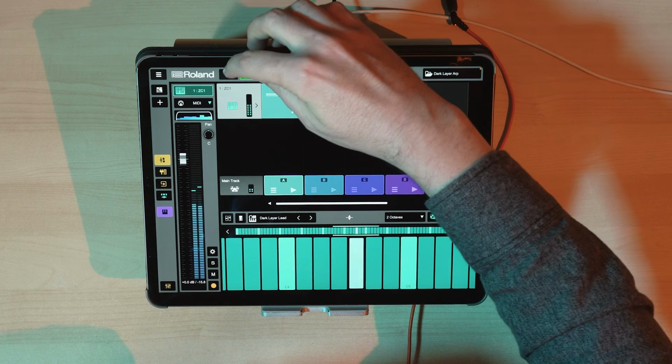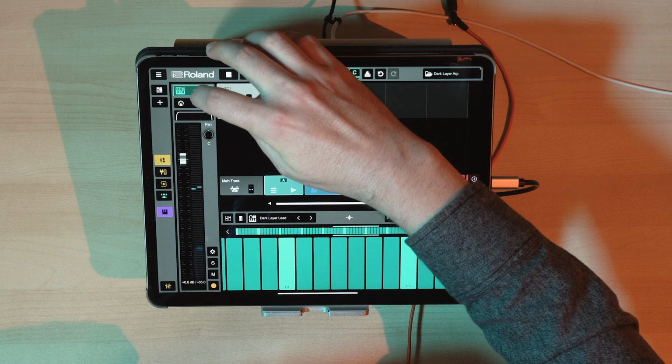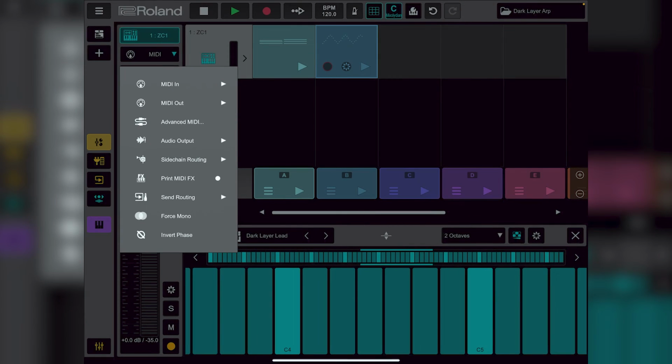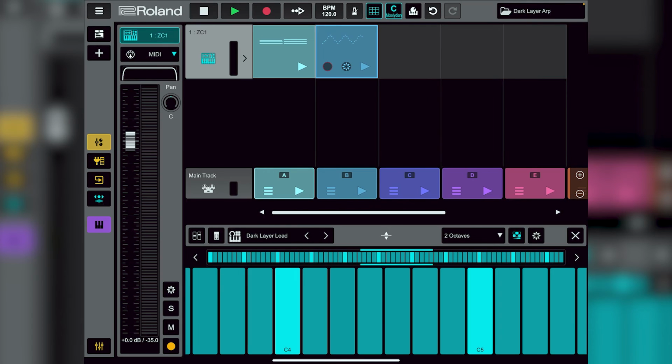And there you go. Again, that option is just in routing, and it's now named Print MIDI Effects. You can turn it on or off just like that.